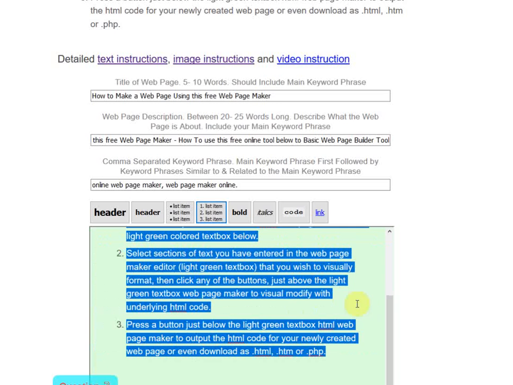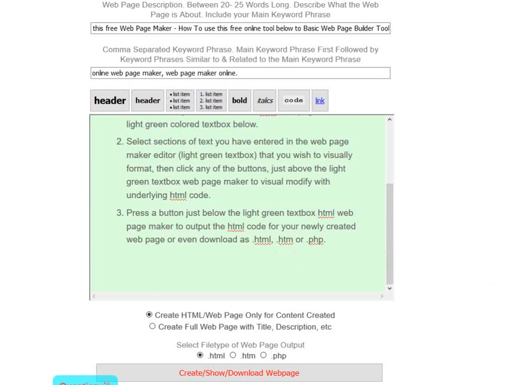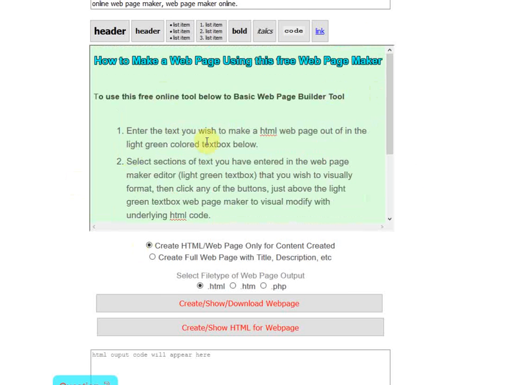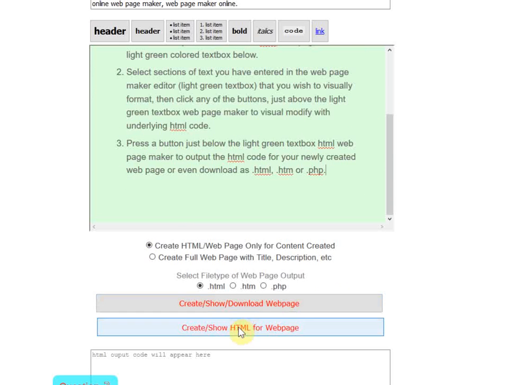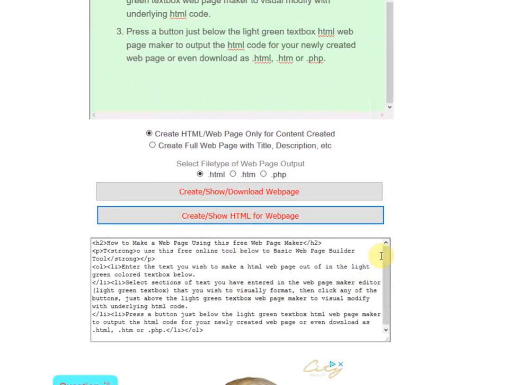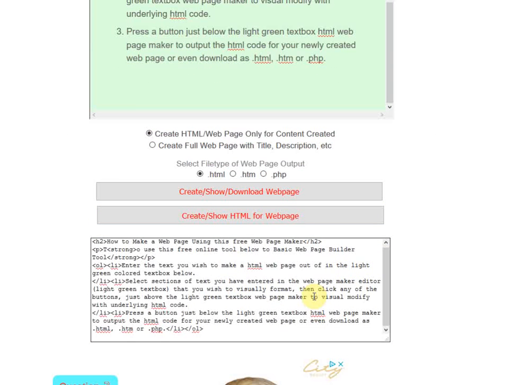When you're done making your web page, you can do one of two things. You could either output the HTML code only for the content you put in this text box. For example, you have the two option buttons here, create HTML web page only for the content created. And there's the HTML code there. You can select it, copy it to clipboard, paste it wherever you wish.